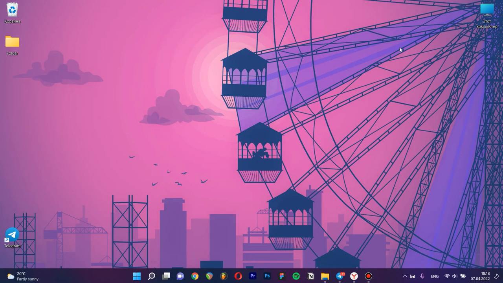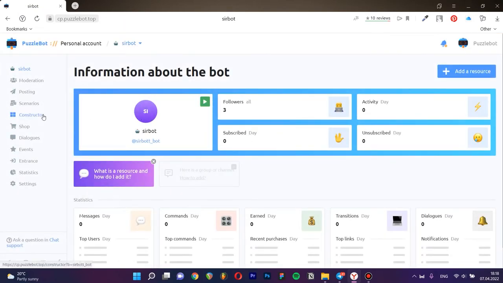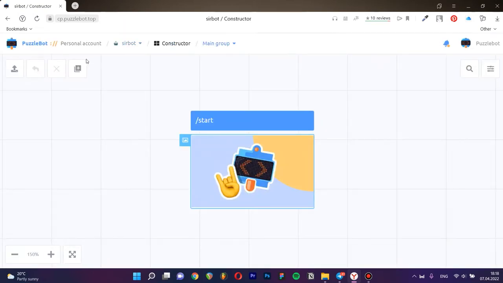In this video, we will create different kinds of commands and understand their differences. Open the personal cabinet, go to the bot, open the constructor tab, open the window to create commands.